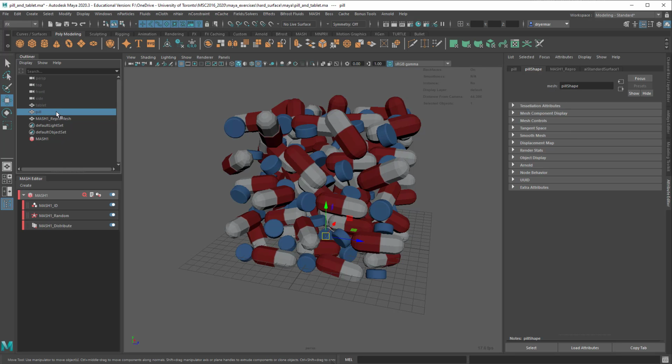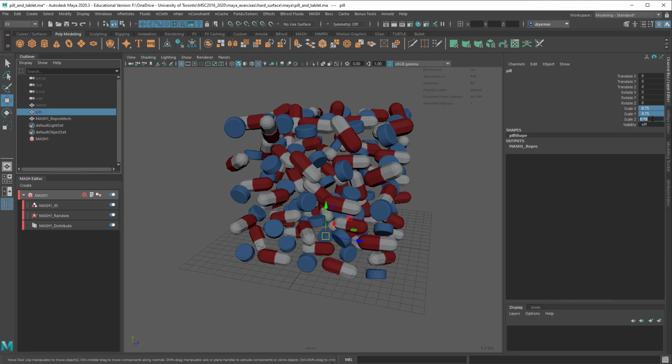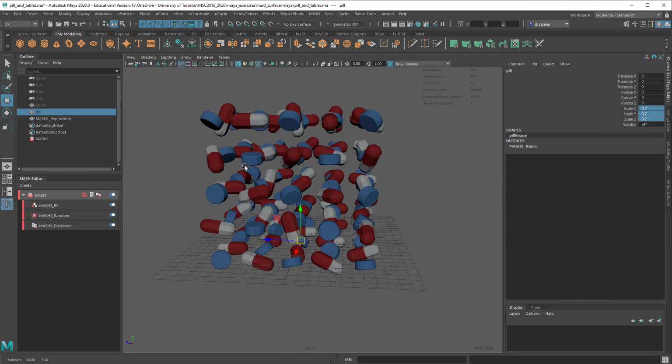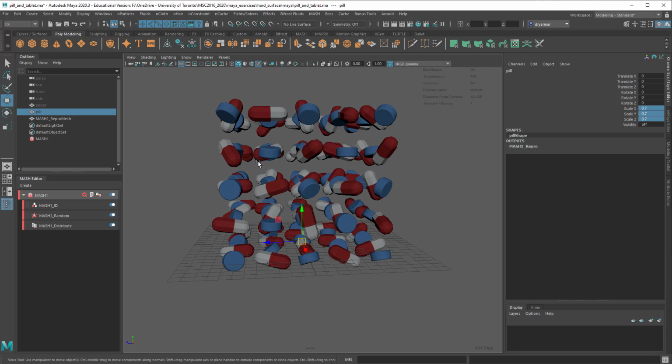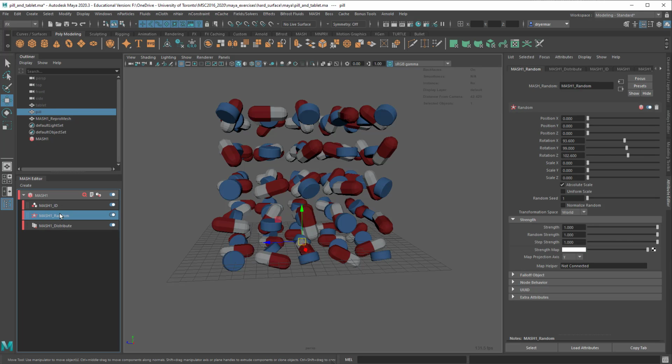So if I select my hidden pill and go to the channel box, and let's say I just reduce the scale to 0.75, you can see all of the pills change. This is part of the real strength of using MASH, because it's a procedural distributor of objects. You can go back into any of your nodes and make changes after the fact.